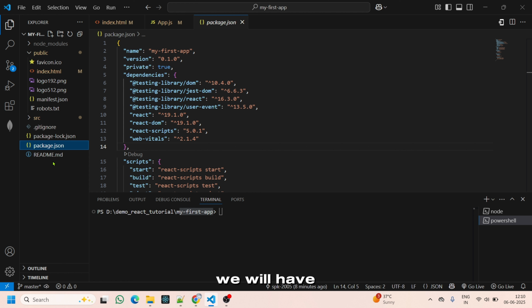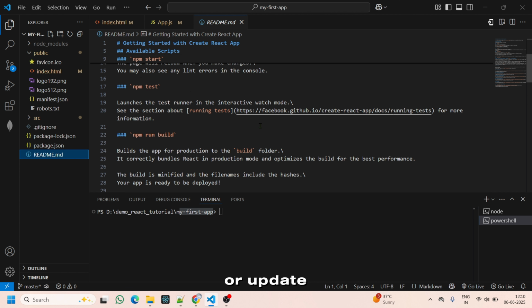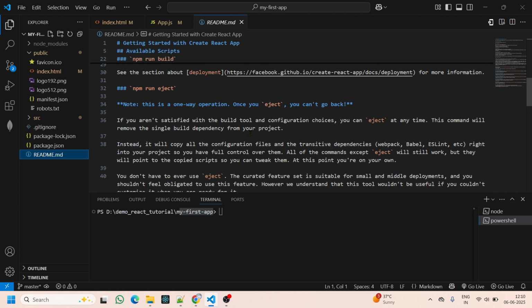Then after we will have readme.md. This is just an information file. It explains how to run your project and some basic details. You can delete or update this later.